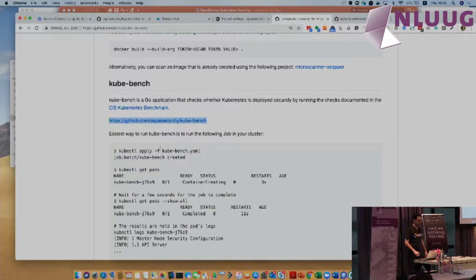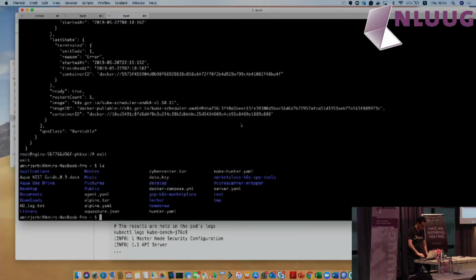What I've prepared for you, there are different options to run kube-bench. You can read the project, what are the different options. What I'm going to show you is how to run kube-bench as a pod. So I can run a pod in the cluster that will actually check the cluster itself. There are also other options. So let me show you.